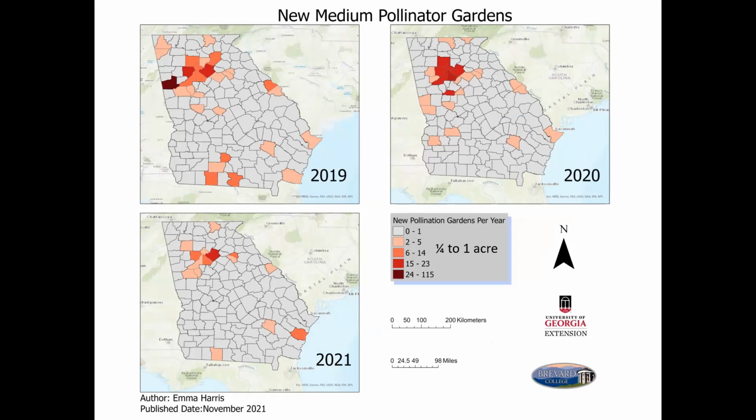It could be somebody decided that they were going to stop mowing their backyard, and so they just started planting all sorts of pollinator plants. But you can see that Gwinnett County has consistently added somewhere between 15 and 23 of these over the course of 2019, 2020, and 2021. And in 2021, they were really the only county that did that well. So, something to really be proud of. I mean, I'm excited about that.